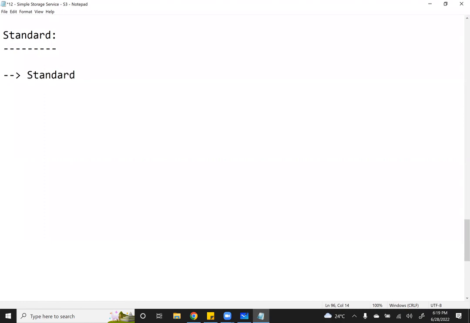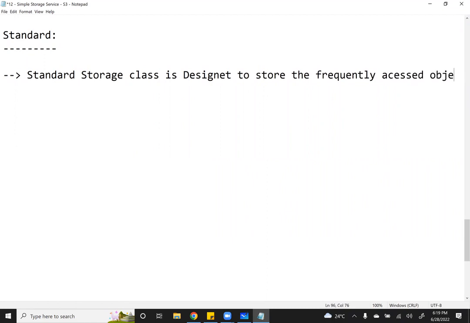Before that, let us write down: the Standard storage class is designed to store frequently accessed objects, the objects which can be accessed regularly. This is the best recommended way to store such objects. And there are no retrieval charges.